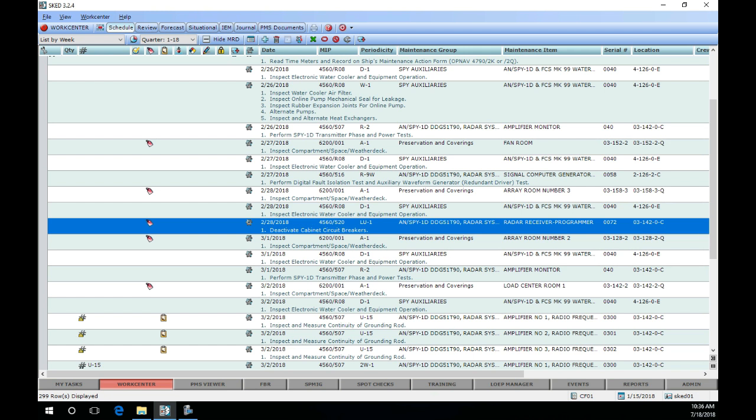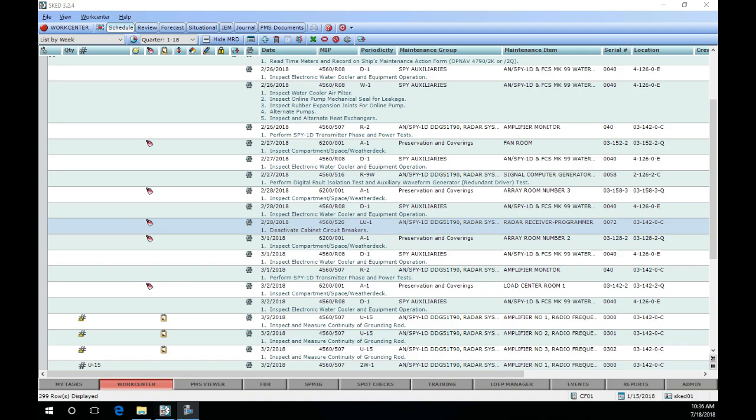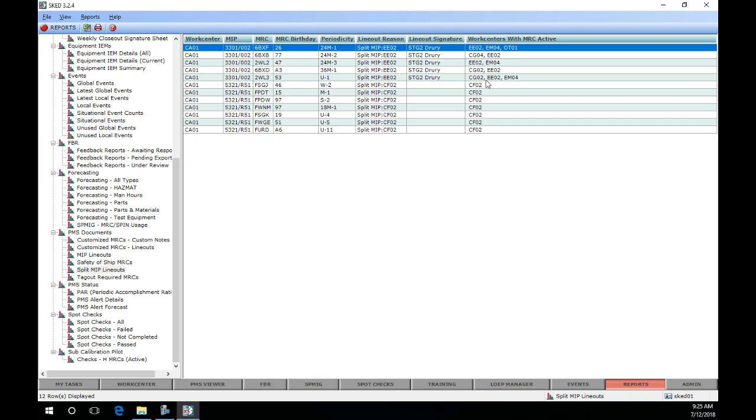Verify the date of startup maintenance, if applicable, matches the date of completed IEM. Otherwise, it is a discrepancy that needs to be addressed.